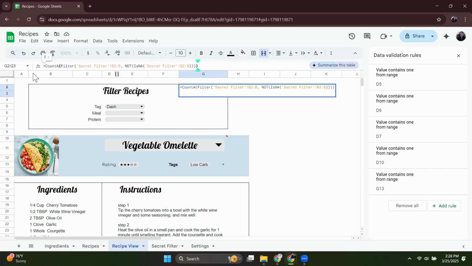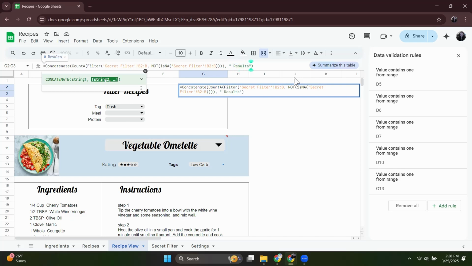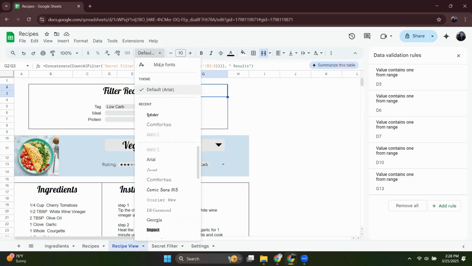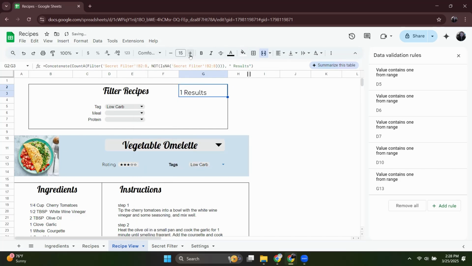Let's make it more readable with CONCATENATE. Before COUNTA, we're going to put CONCATENATE and open up our parentheses. After our original formula, let's put a comma and then some quotation marks, recipes, and close the parentheses. Now it reads something like 3 recipes. Nice and clear. You can style this however you'd like. Change the font, increase the size, make it bold, and then center it in the box.